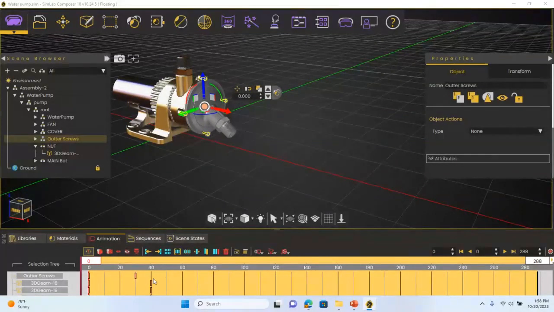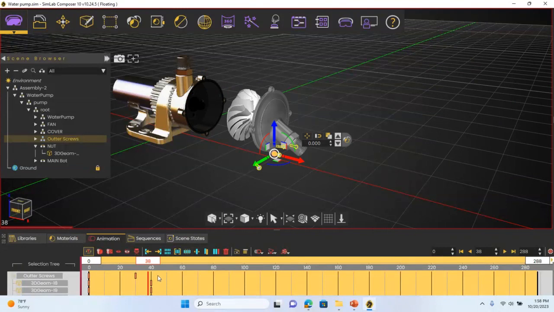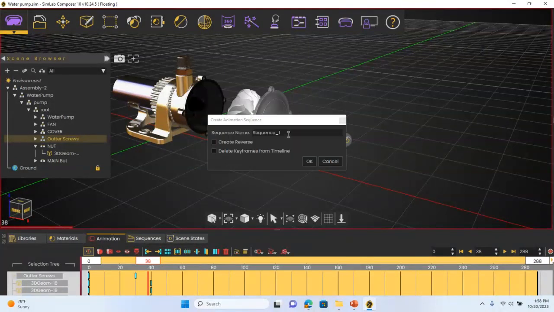So here are the time frames for the outer screws and their keyframes. I'm just going to highlight them and then create a sequence. Just making sure they are all highlighted there. Create a sequence there, and then I'm going to call this screws.